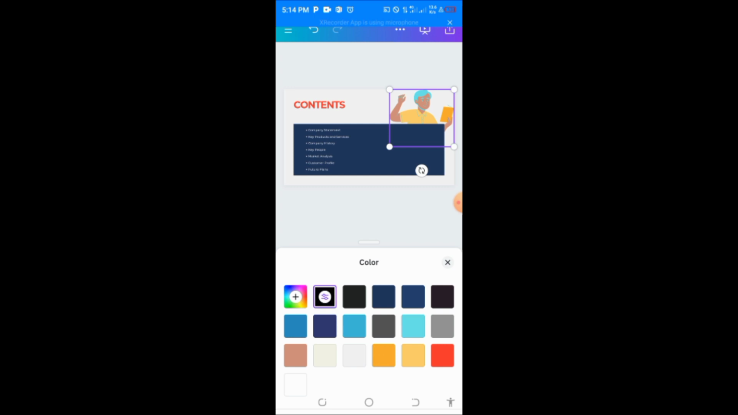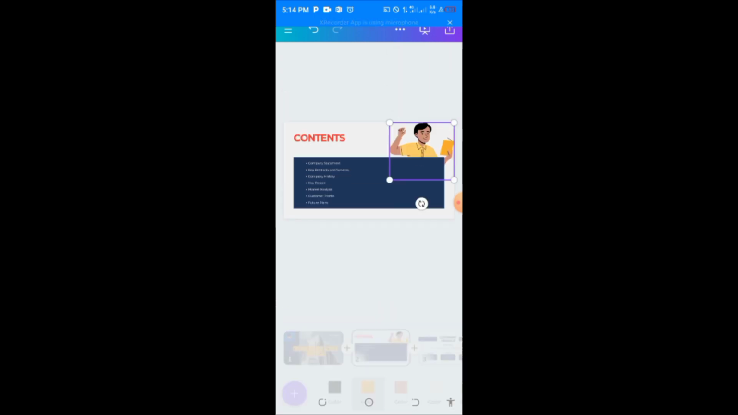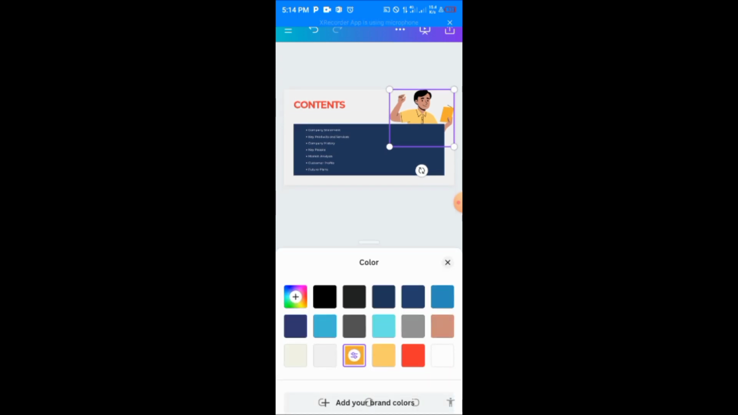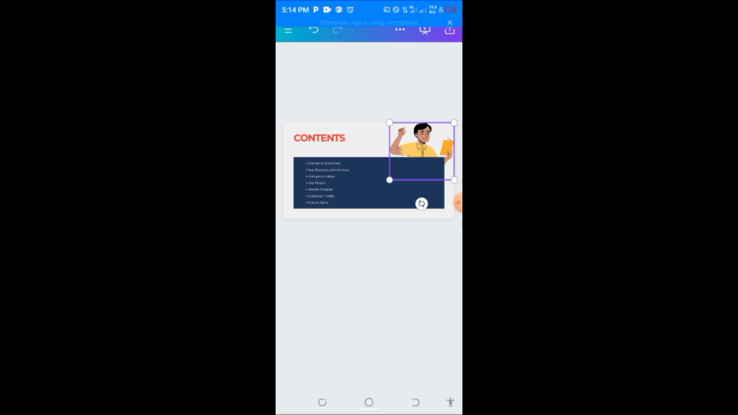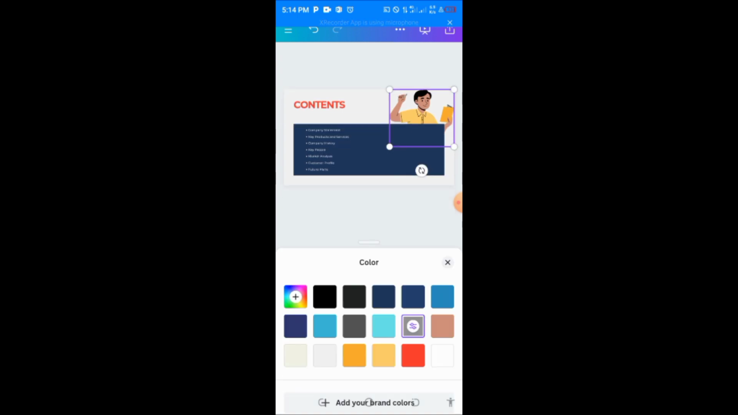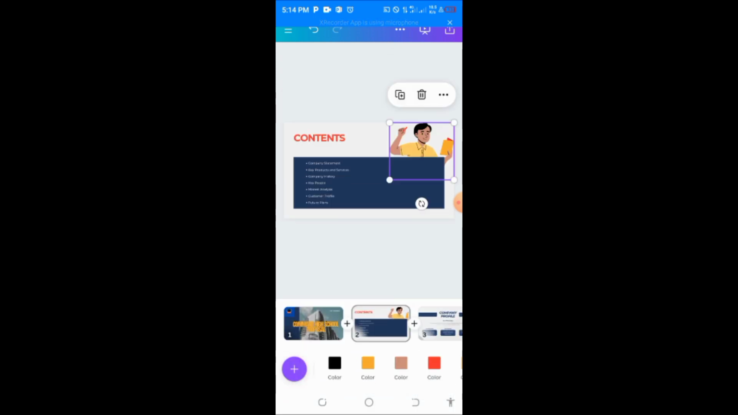Then the color of the shirt, the color of the part of the book, and this looks okay. So these ones are nice. So this is the table of contents.